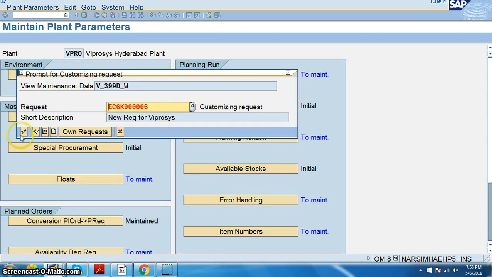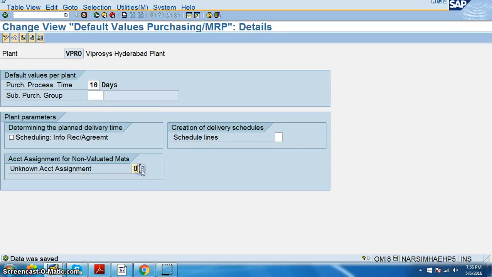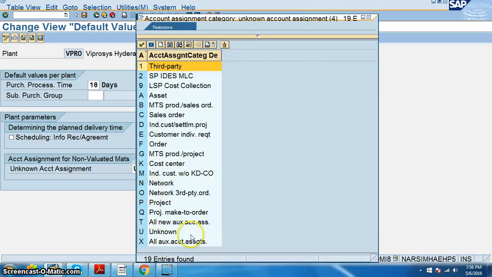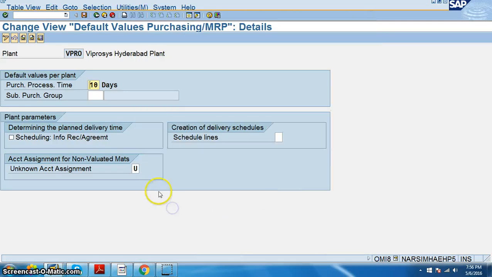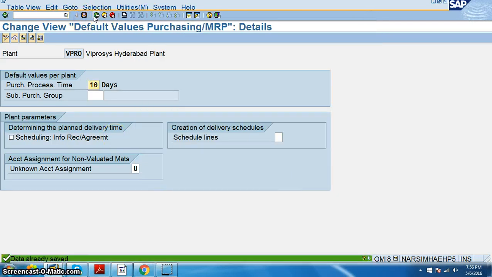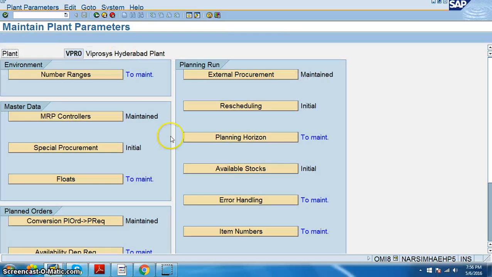So U consumption is U. So U actually stands for unknown. So just need to put it as unknown account assignment, and then we just need to save it. So we have saved it. Back again. So we have maintained the external procurement. In the similar way, we have to also do the rescheduling. If you want to do the rescheduling also, we have to do it.